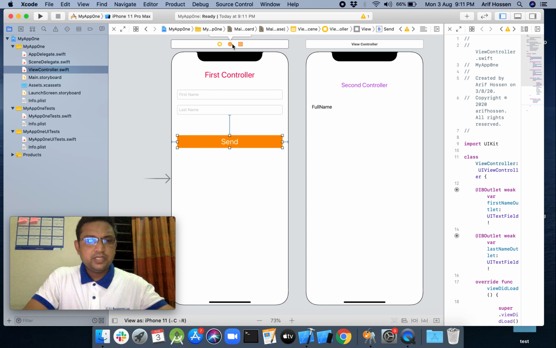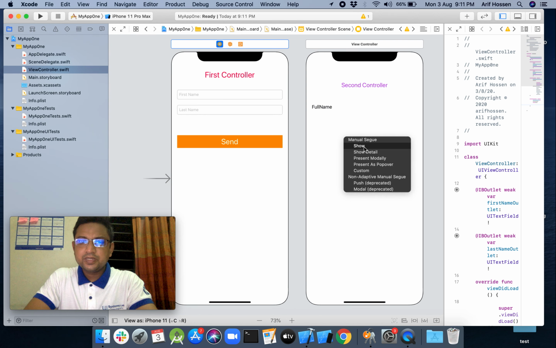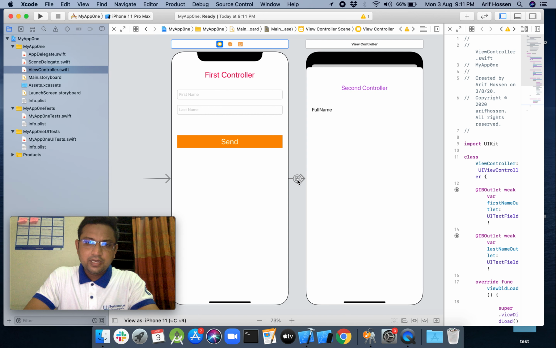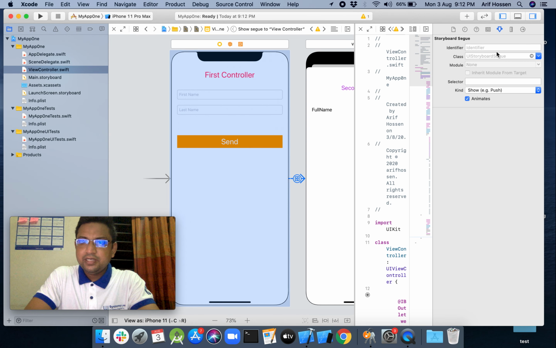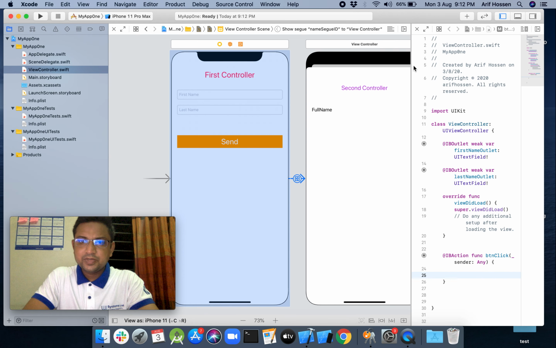Now we will send data from the first controller to the second controller. We will send data to the second controller by Segue. Click the first controller, control and drag it to the second controller. And this is the Segue. Each Segue has a unique ID, name, say nameSegue, the Segue ID. By this Segue, we will send data to the second controller.